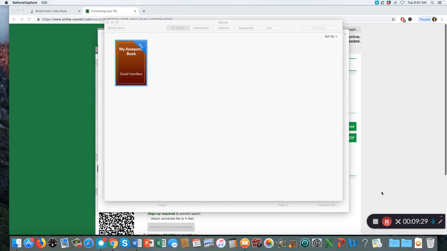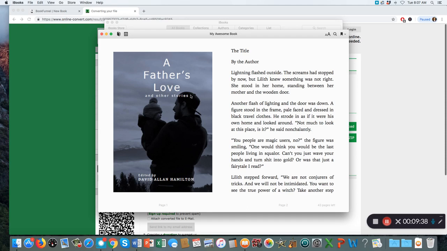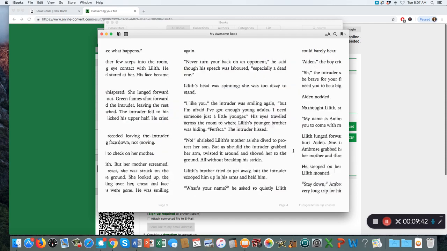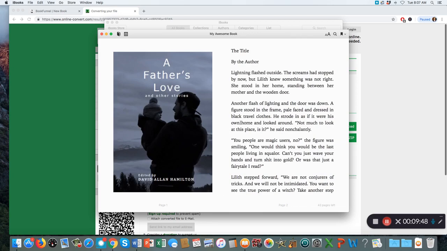Right, and so there's my awesome book in my iBooks reader. We'll have a look at this. Pops up. There's my cover. There's the text, and of course it's really simple. I didn't do any formatting to this story. But it all turns out just fine for what we're doing. So there it is. So that's awesome. So let's get rid of that.